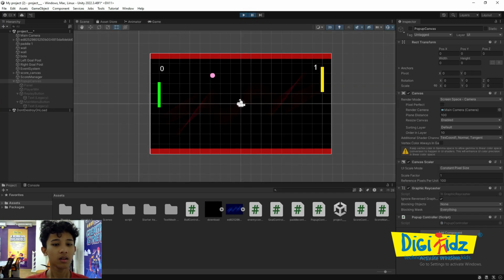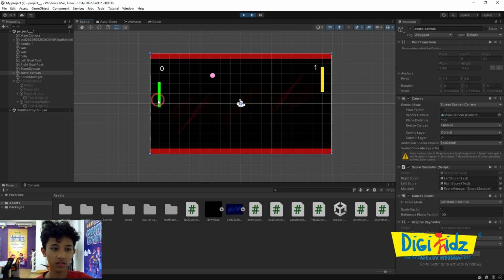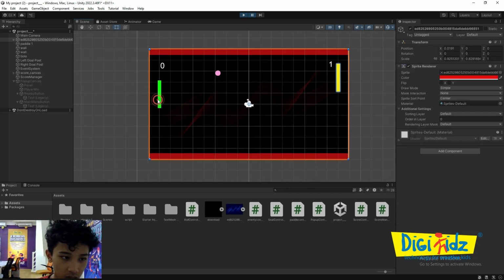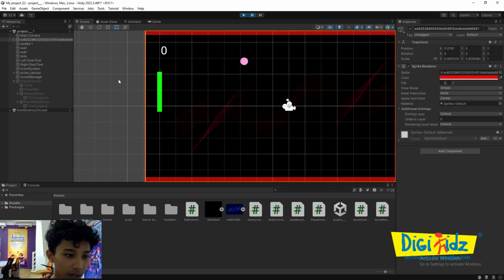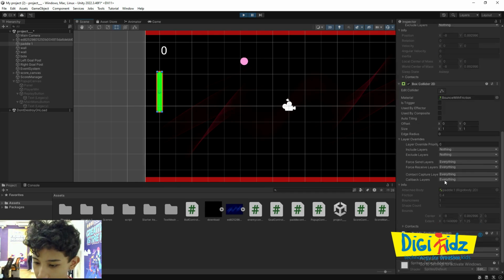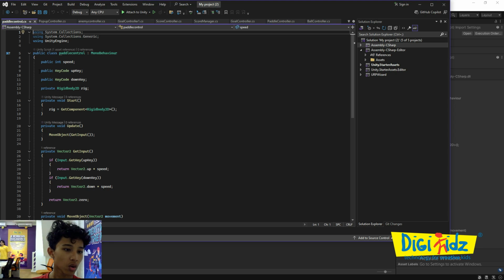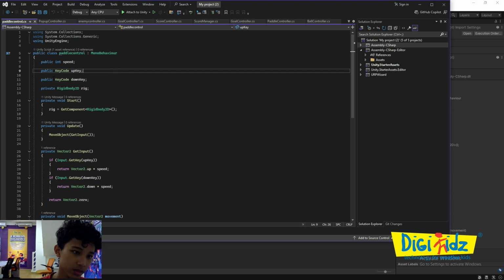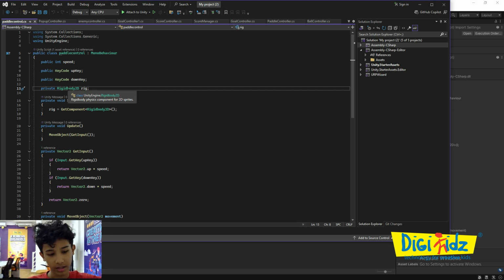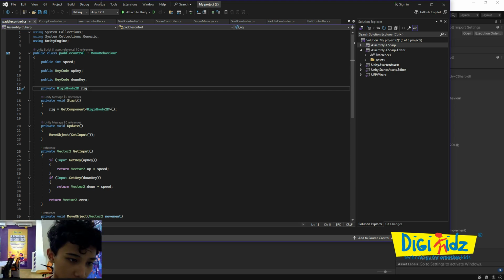Okay, now let's head into the actual code itself. First of all, we have the paddles over here, which use this script for the paddle controllers. This is essentially our controls for the keys. This public means it can be used by other code. This private means it can only be used by this code. And then we use this Rigidbody 2D to align hitboxes and get the physics to work.